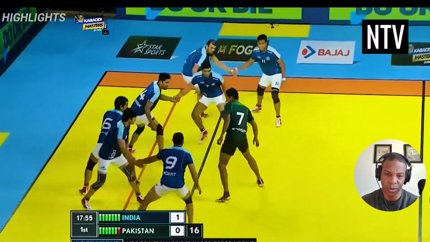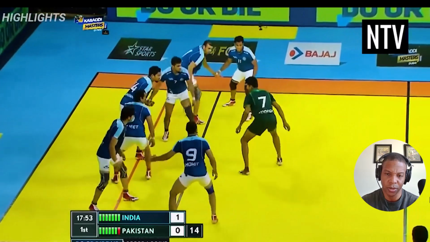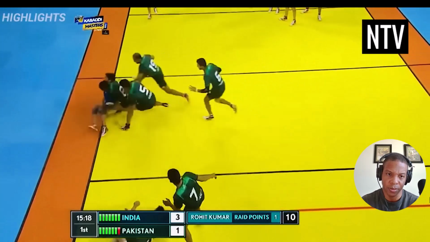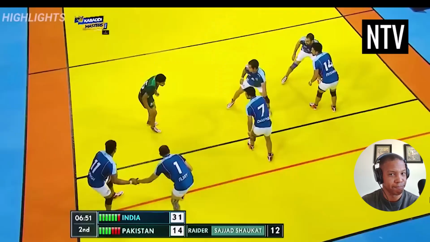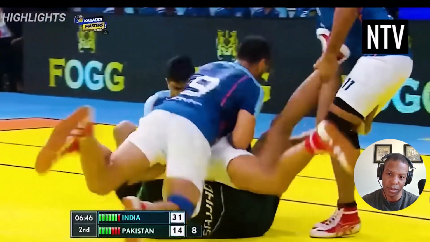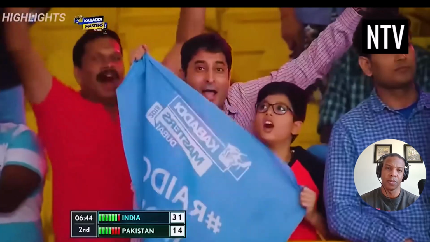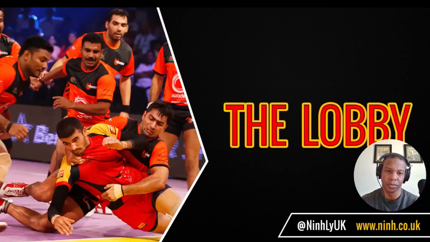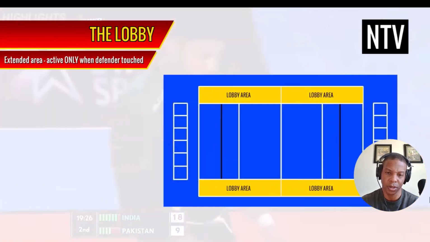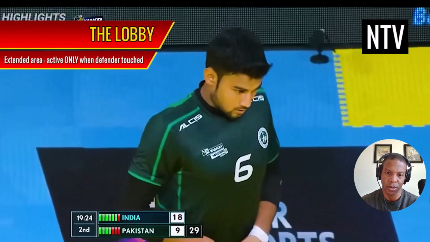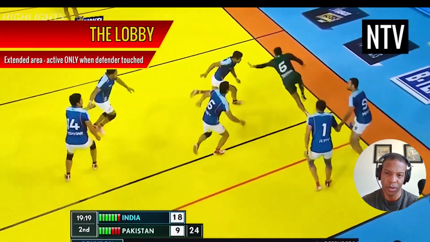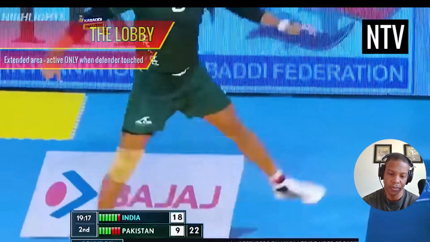Kabaddi is the ultimate game of cat and mouse, as the defenders have to be far enough away so that they can't be touched, but also close enough to tackle the raider should he decide to make a run for it. This is a highly strategic sport, and there's a few more rules that you'll need to understand before playing or watching a game. For example, the lobby. The lobby is an extended area of play, which is denoted by the yellow areas here. These are only active when a defender has been touched, and gives both the raider and defender more room to try and score or get the raider out.